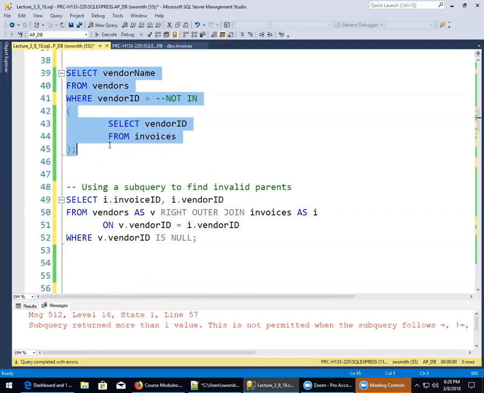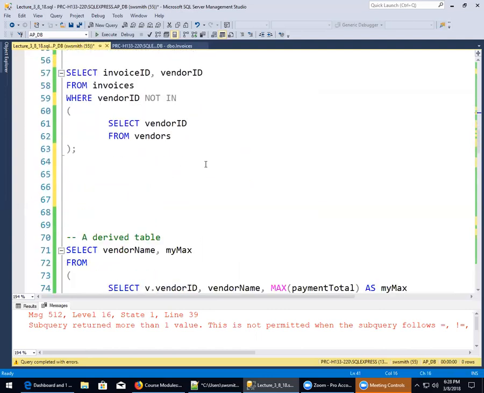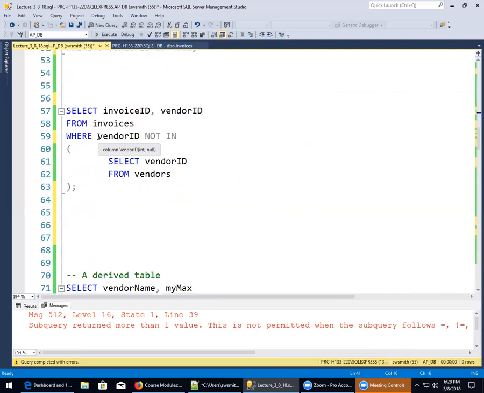I think the equal will work. Nope. Oh, good. Okay, anyway, the bottom line, what I'm trying to get to there is where the vendor ID is not in, select vendor ID from vendors. Okay. Oh, it will work if you say select max and there's only one value in there. The equal to will work, but I'm going to argue against it anyway.